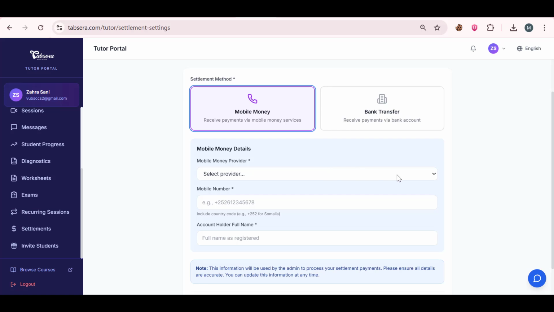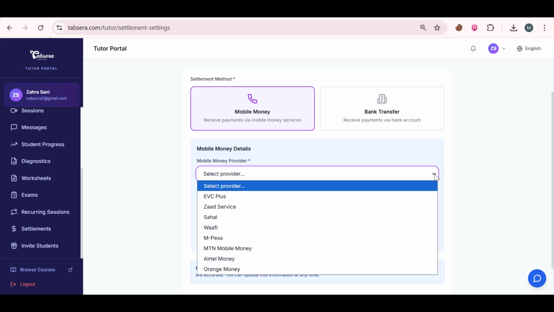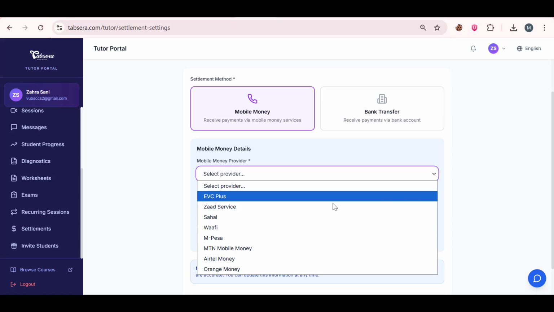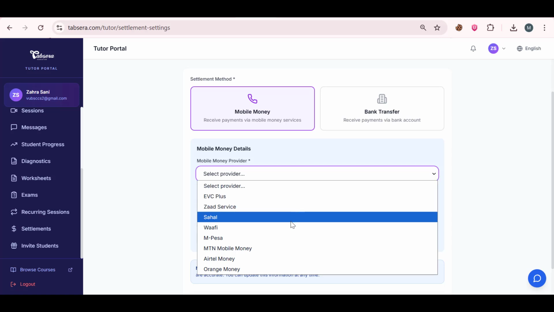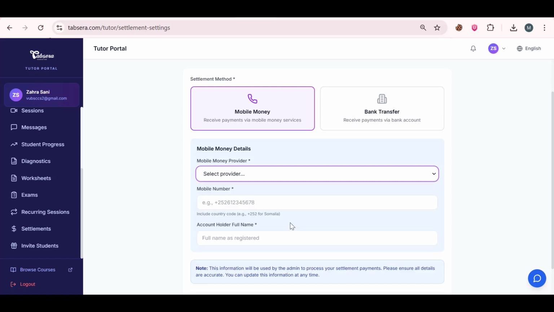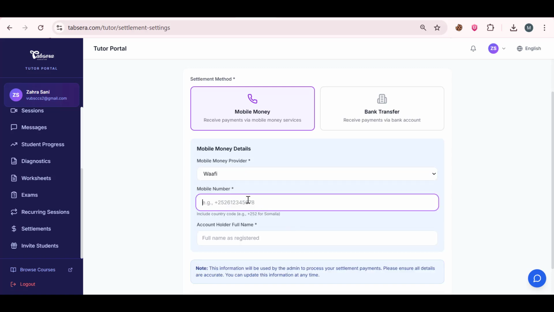For mobile money, select your provider from the drop-down. Popular options include M-PESA, Airtel Money, and other local providers. Enter your mobile money phone number. Please double-check this number, as payments will be sent directly to it.